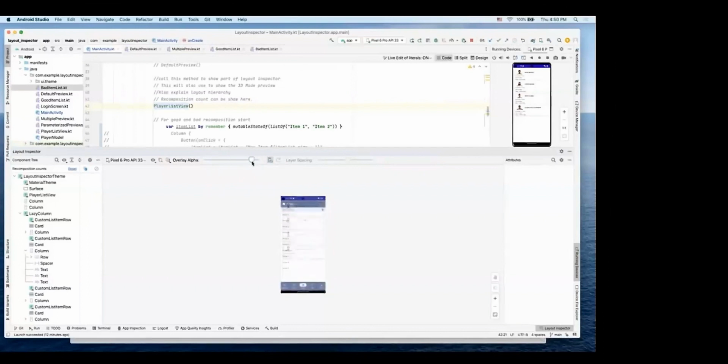This is a good feature if you really want to make sure your design looks exactly like the Figma or the Zeppelin designs. And to clear the reference image overlay, you just click on this button again, which will clear the overlay.